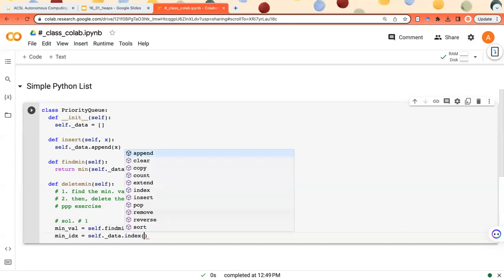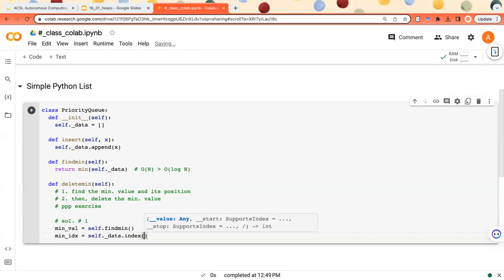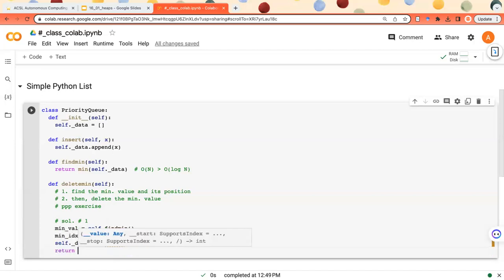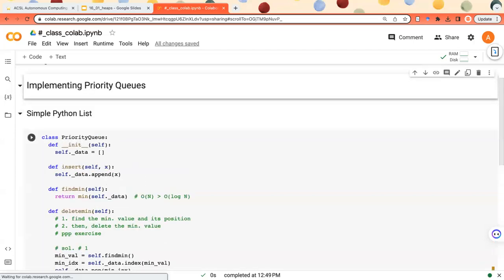using the Python default method, index of min val, like this. And then we are going to pop the value at min index. And we're going to return a min value. So this is one solution.